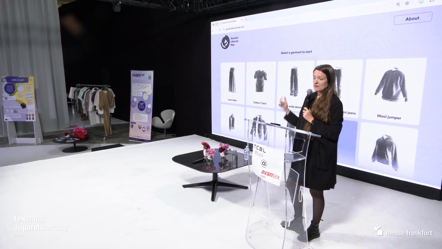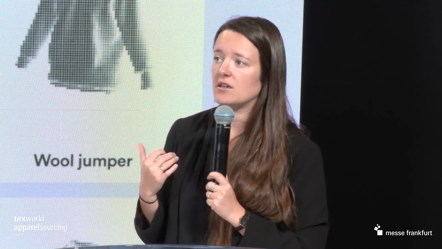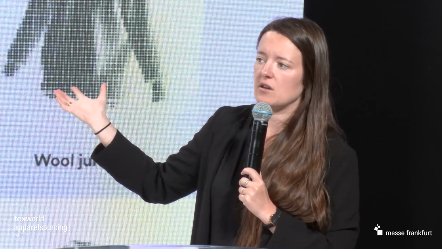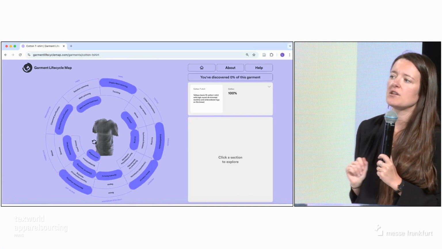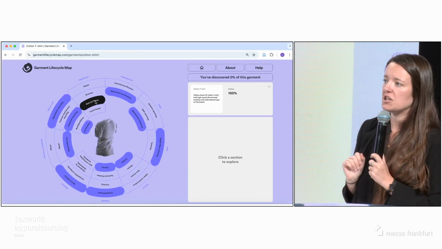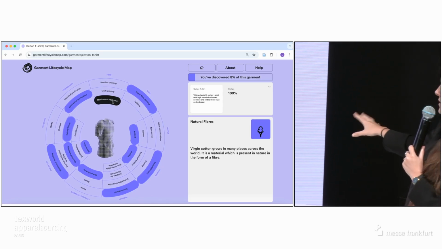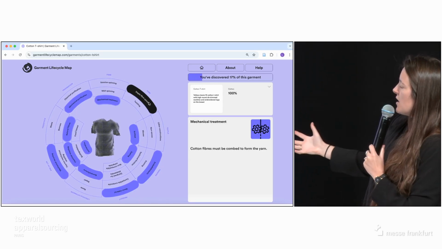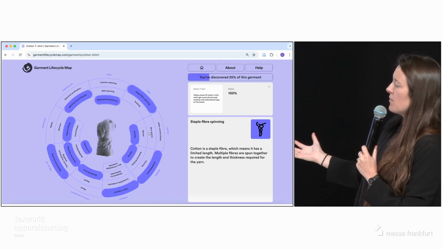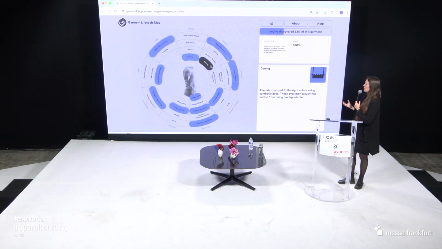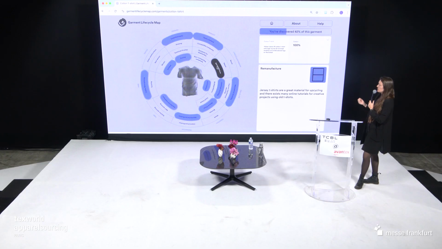So it's a website, so you can actually go and visit it yourself and work your way through. At the moment there's a limited selection of garments on there. You can click, I want to discover everything about this cotton t-shirt. And you click through this, and it's got some very baseline indications around what these materials are made from and what the different processes mean. So it's to give that level of literacy to better understand our garments, and it takes you all the way through the life cycle.